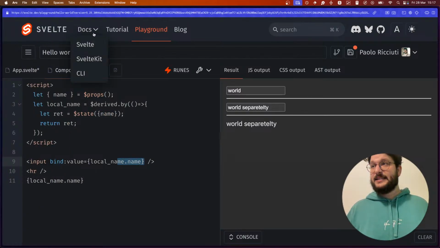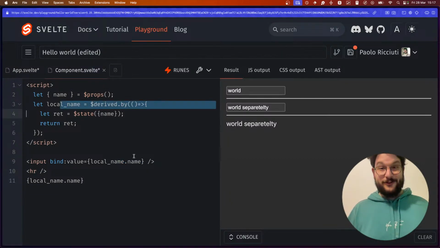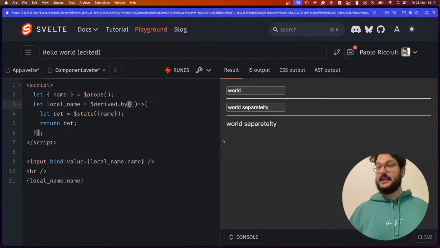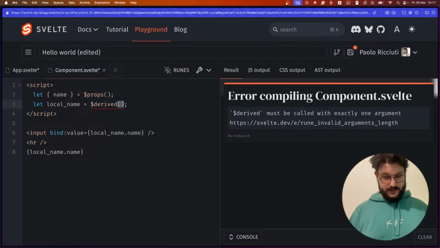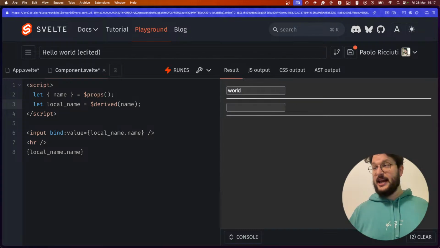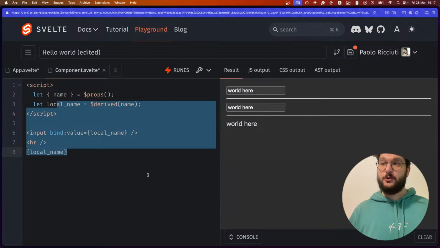But since Svelte 5.25.0, deriveds are actually writable, and what it means is that you don't have to do all of this anymore. You can just do $derived, and this can be directly name, and then you can just bind to local name like before. This has the same result in the sense that you can write separately here, but then whenever you update here, it will also update. So this is pretty cool.